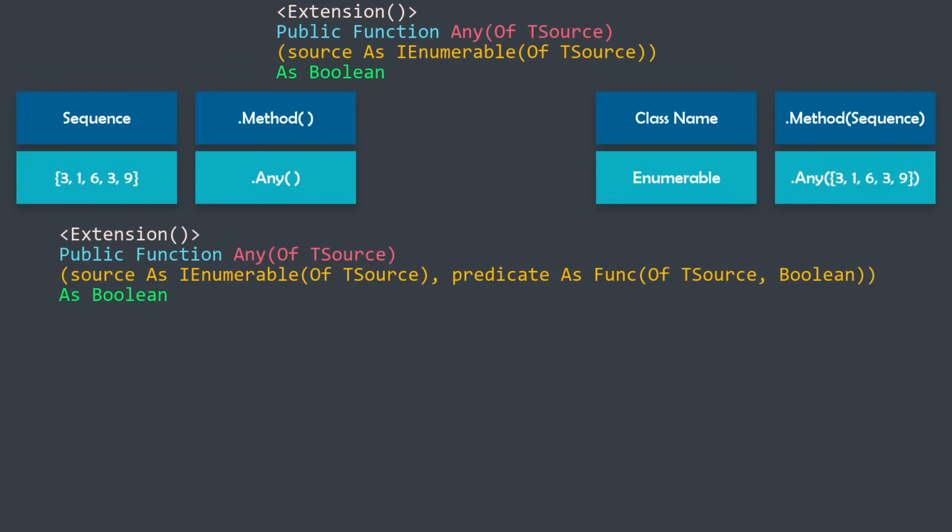Let's now see the second overload. As you see, we have here 2 inputs. The first one is the same as what we have in the first overload. The second one is the following. We have first the name, predicate. And then the type, function. So, this parameter is of type function. For such parameters of type function, we use lambda expression. What does lambda expression mean and how to set, I will show you in the next video.